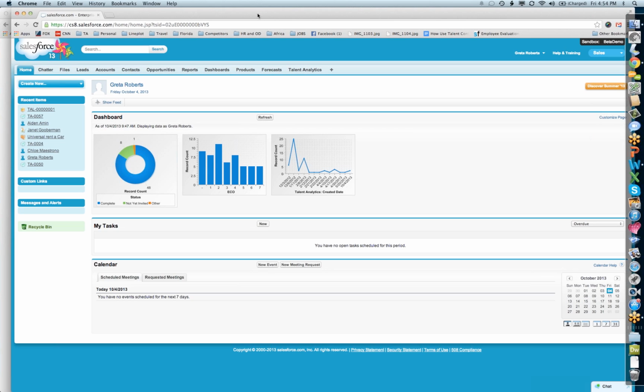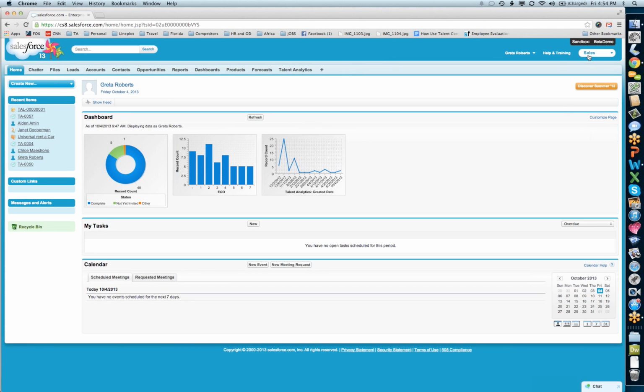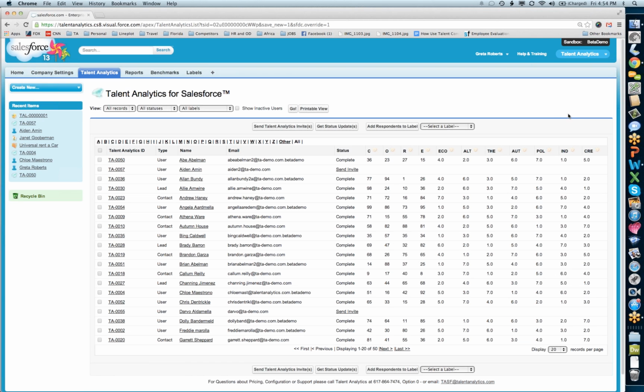The first thing I want to show you is that you just log into Salesforce like you normally do. Once you install Talent Analytics for Salesforce, what you'll see is that it actually, like any other AppExchange solution, becomes part of the pull-down menu over here, or you can put that over on the top to make it a tab.